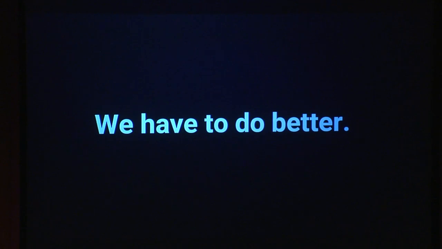I think we have to do better because most ops teams are now in competition. You're in competition with another ops team. Some people call it the cloud. Some people call it outsourcing, or a consultancy comes in. You are definitely in competition, right?